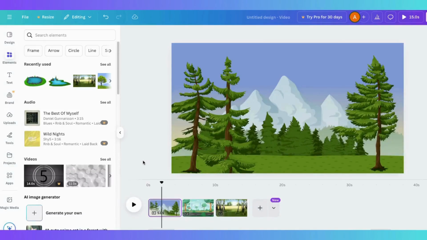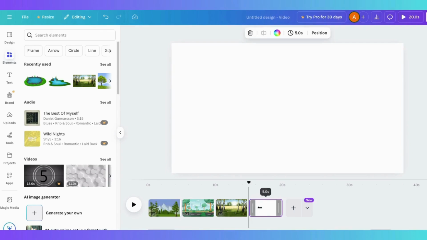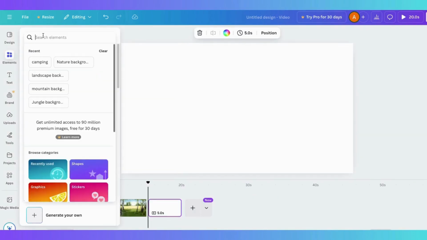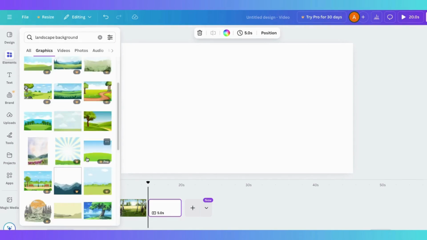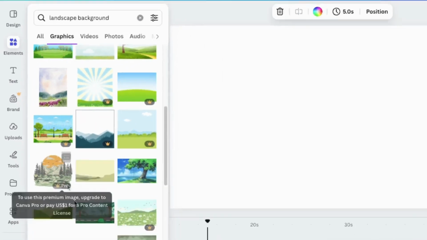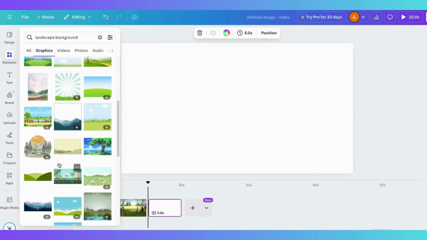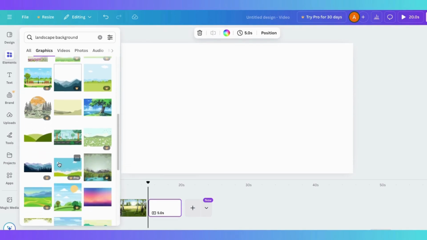Next, I've already picked out three backgrounds, but I'll show you how I did it. Basically, click here to add a page, then come over to Elements. I was looking for landscape backgrounds. Then I went to Graphics, and looked through these. Anything you see with a crown is a pro or a premium image. That means you have to pay for it. So, ignore those if you're on the free plan.